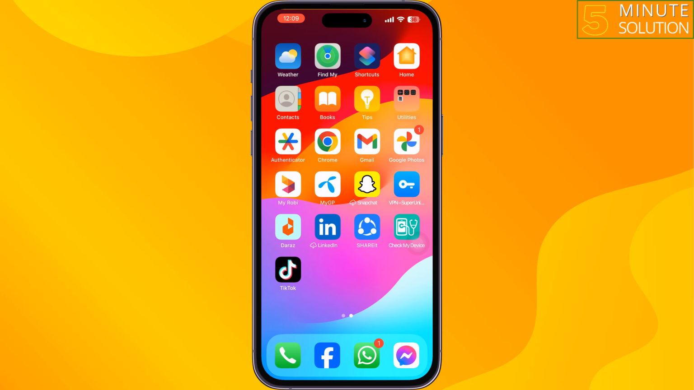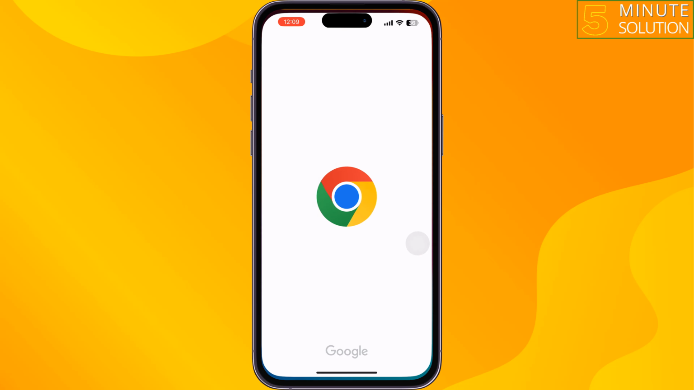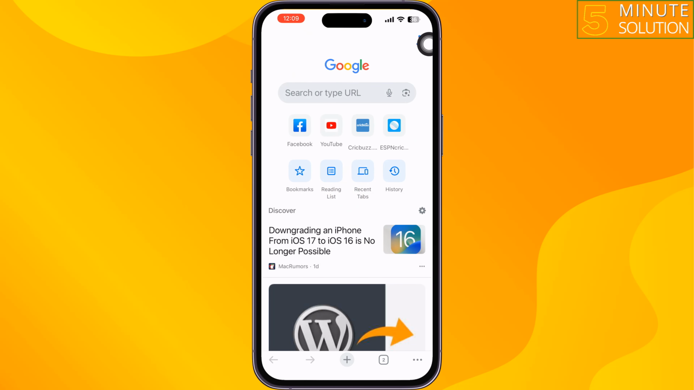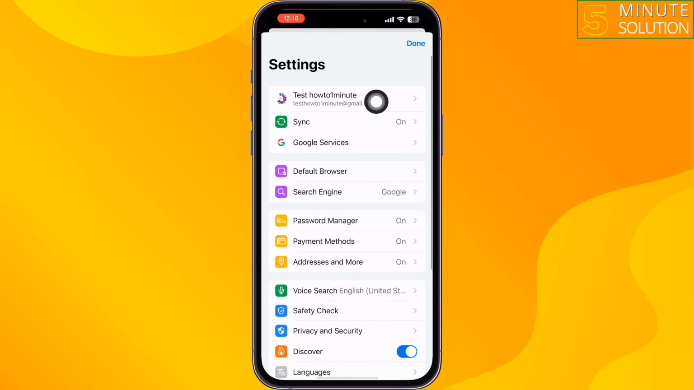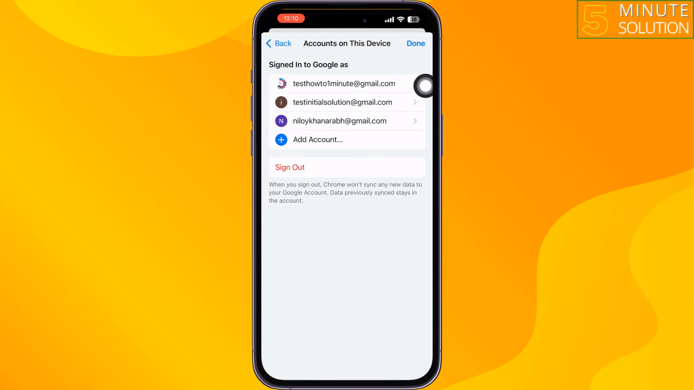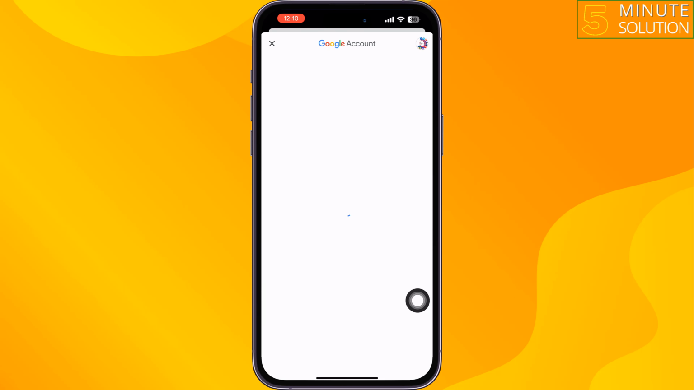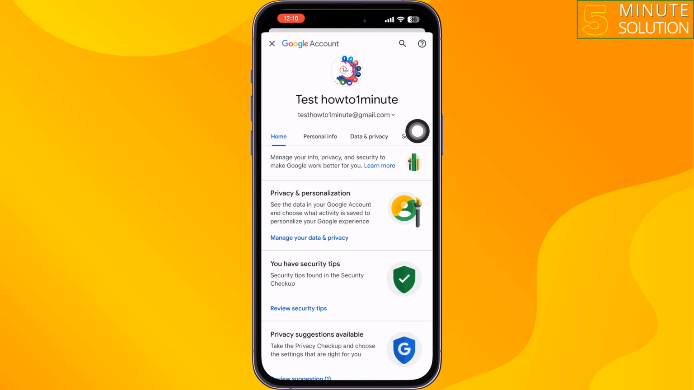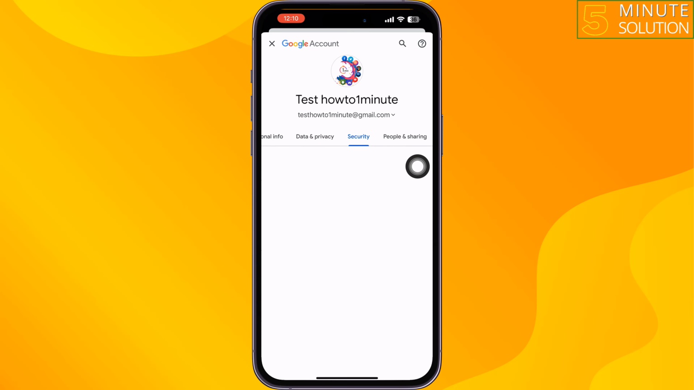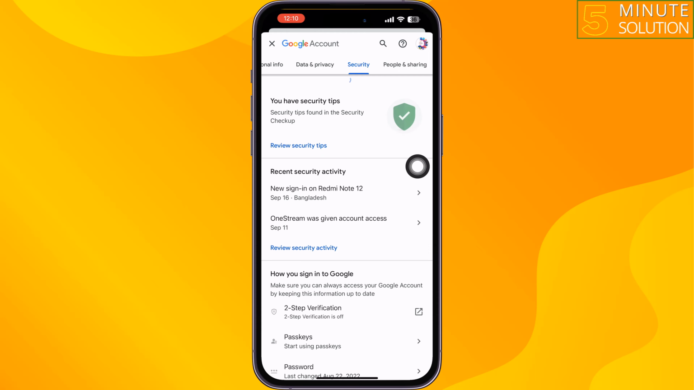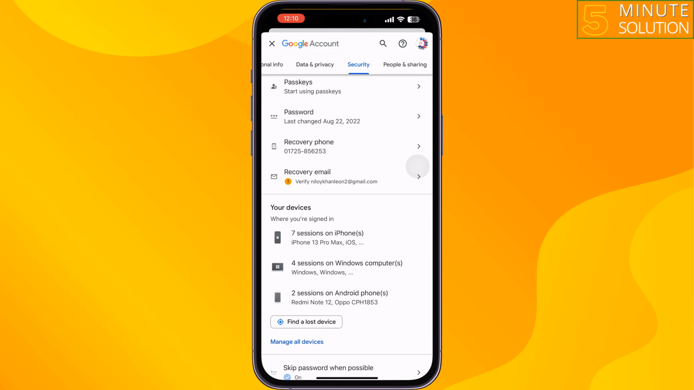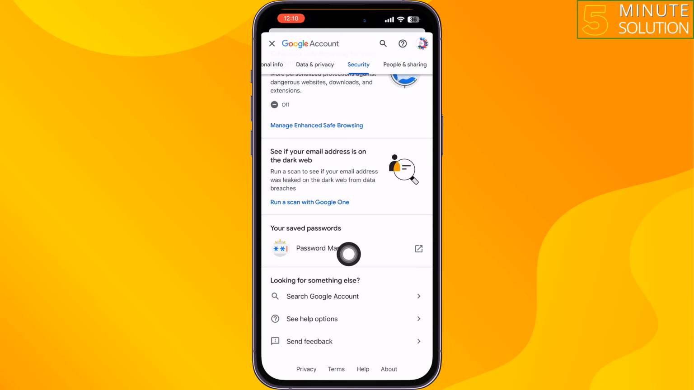First of all, open your Google, Chrome, or Gmail application and tap on your profile photo. Tap on your Google account. Again, click on your Google account. Now tap on Manage your Google account. Select the security option. Under the security option, scroll down until you get to the password manager.